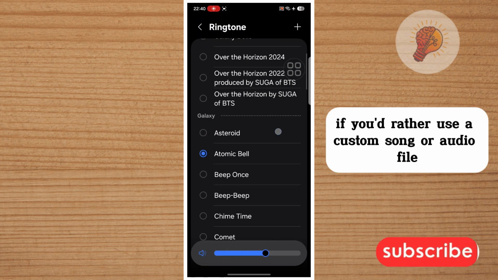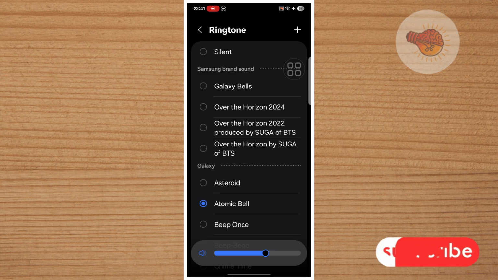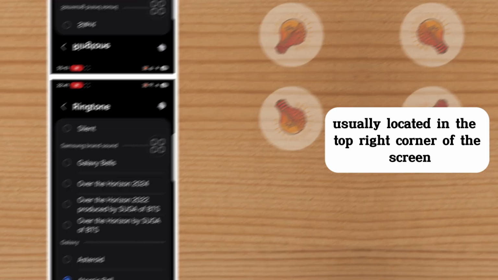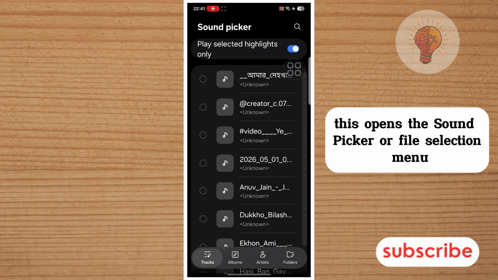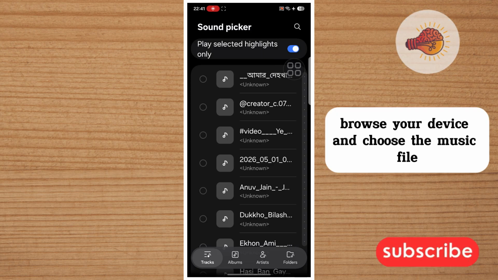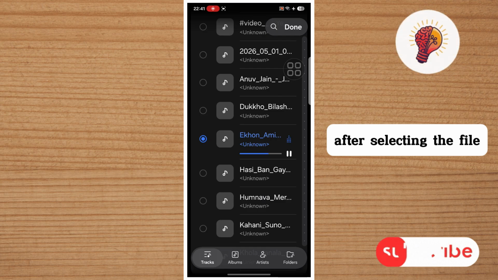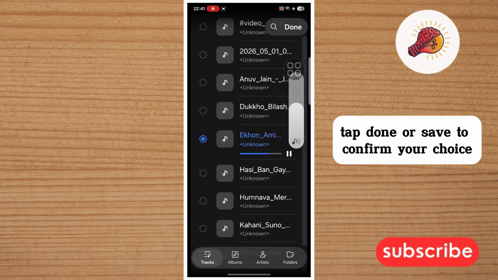If you'd rather use a custom song or audio file, tap the plus icon, usually located in the top right corner of the screen. This opens the sound picker or file selection menu. Browse your device and choose the music file, MP3 or audio clip you want to use as your ringtone. After selecting the file, tap Done or Save to confirm your choice.